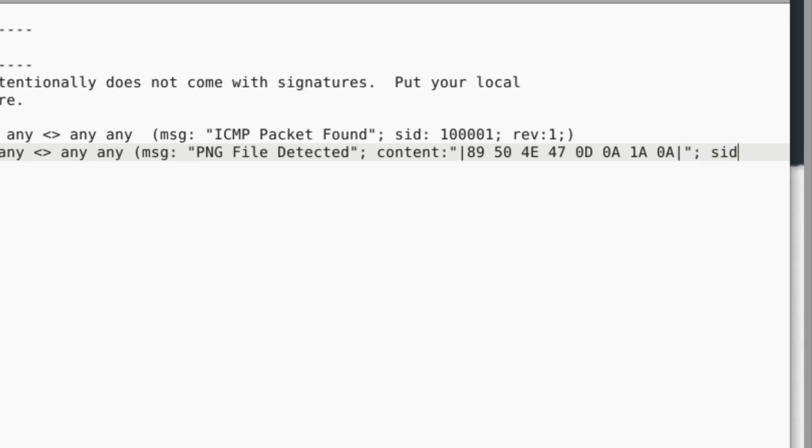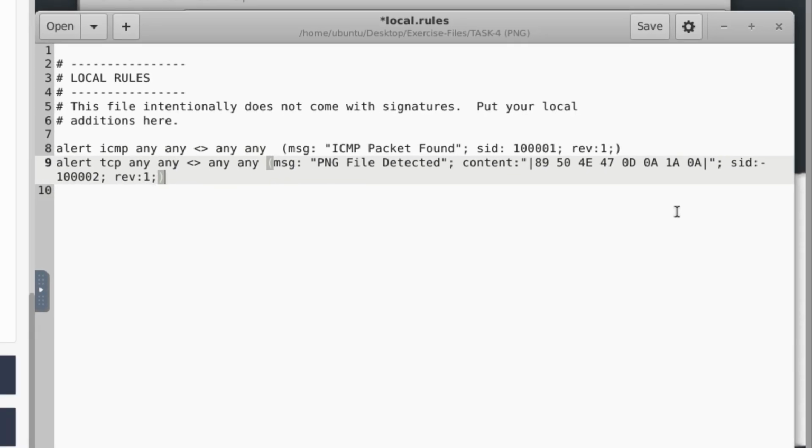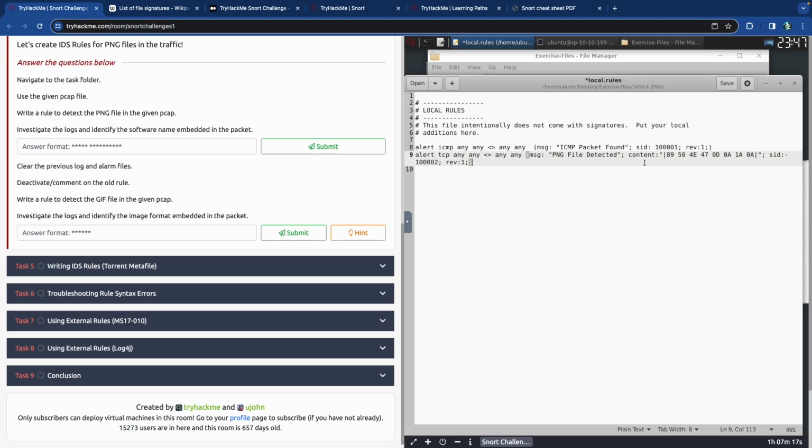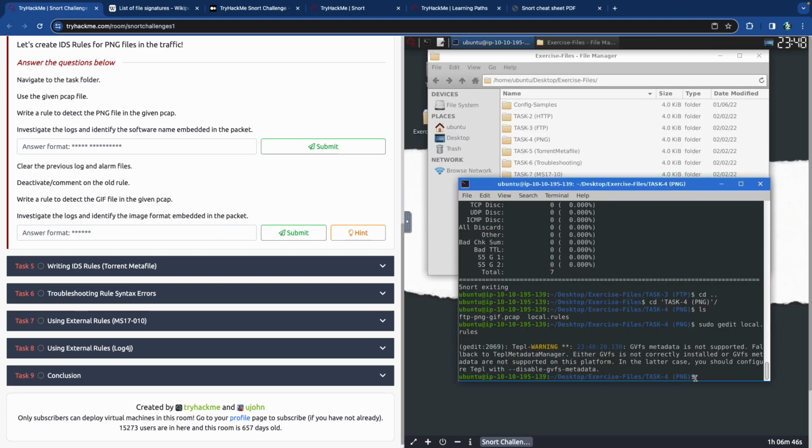And SID is going to be 100002. And the rev is going to be 1. So let's zoom out and make sure that all of that is good. SID is all good. And I think that's it. I think we should be fine with this. So we're going to save it. I'm going to close this out. And we are going to run the command. And let's see if it actually works.